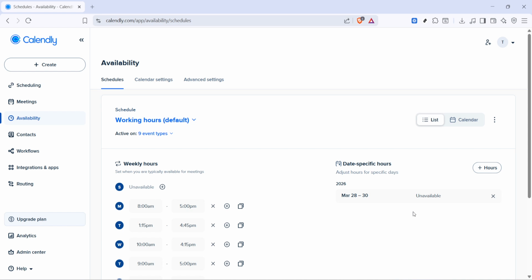That's all it takes to block out time on Calendly. Your availability is updated and guests won't be able to book on that date.